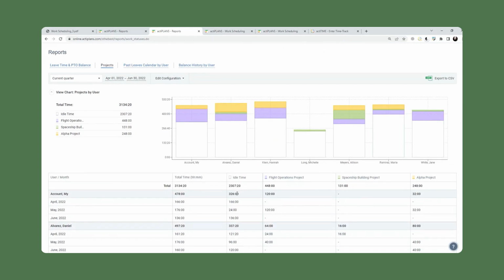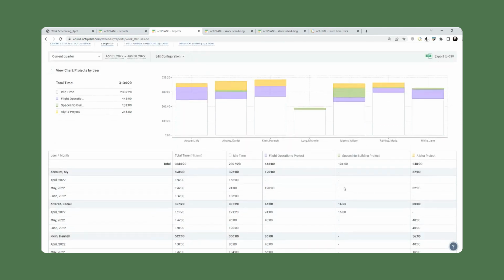idle time. And in this way, we can draw conclusions from that and have insightful data on how long we've been working on certain projects, who's working on those projects, who is participating in them, even if just for a day or two.